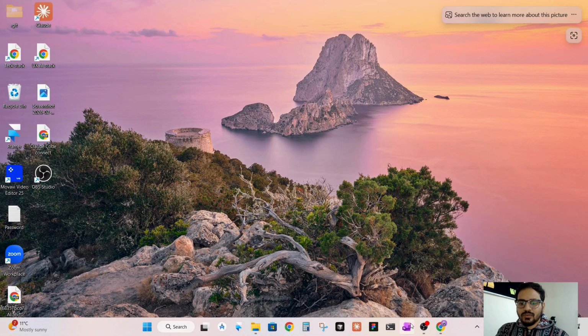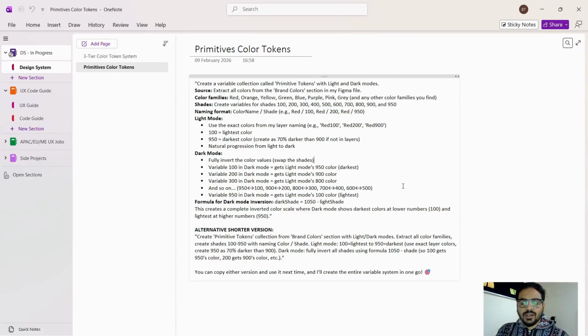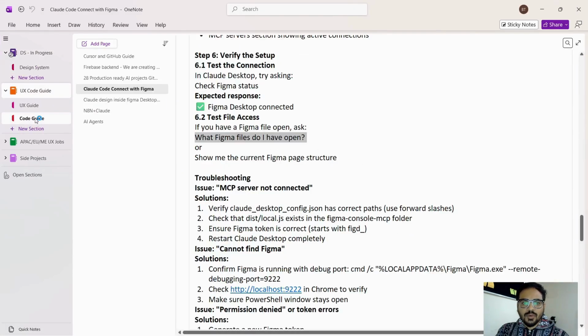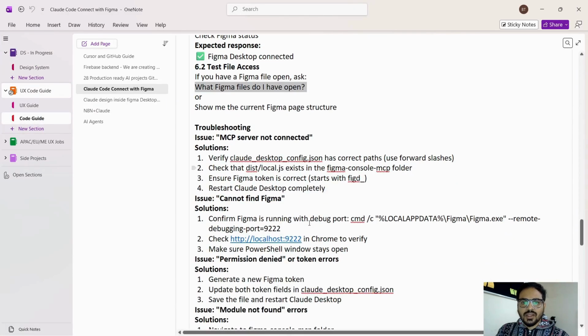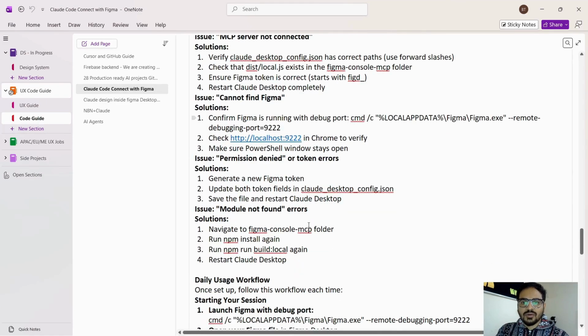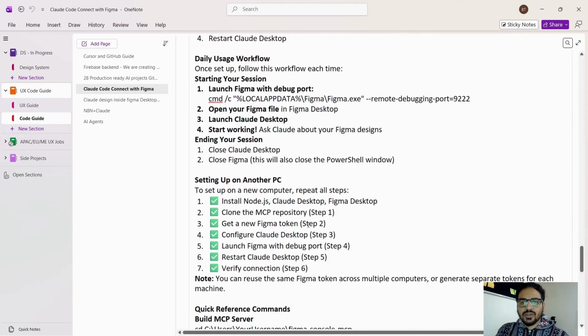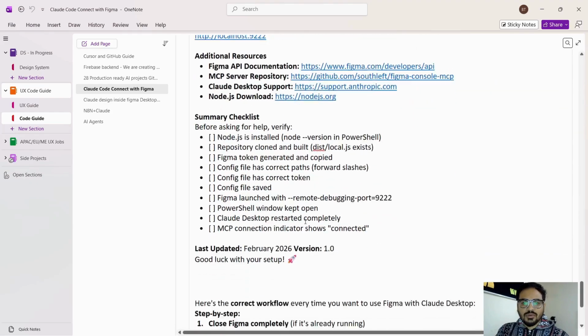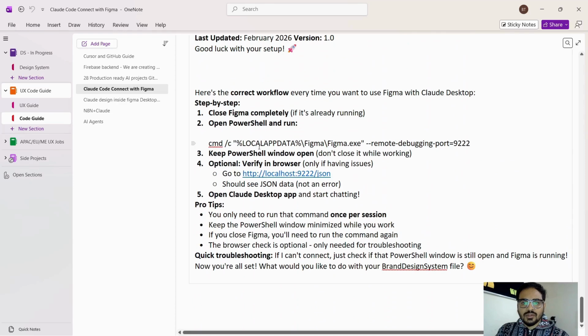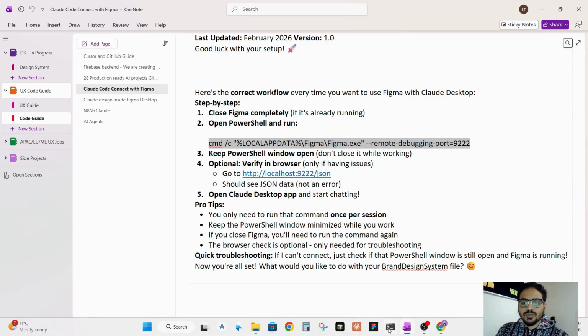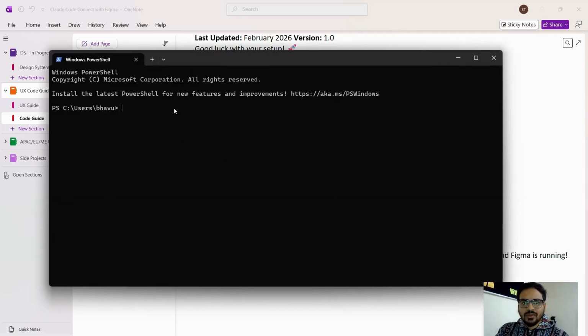For opening this Figma file, I need to go to my code guide. Here is the guide, the step by step of how the Claude Desktop app connects with Figma, that I can share with you. So no need to worry about showing all those files. You just have to copy this command and open your PowerShell. In my Windows, I have this PowerShell terminal open. So I just paste this command and press enter.